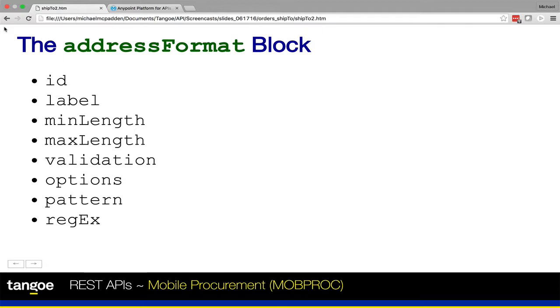Options, an array of choices that are acceptable values for this field. A most common example of this would probably be a list of states or provinces. A pattern, which is the pattern that the value should match, for example, a 5-digit or 9-digit string for a US postal code, and this pattern can be displayed as a hint to the end user. And regex, the regular expression pattern that can be used to validate the value.